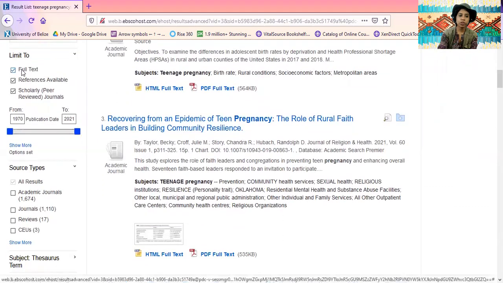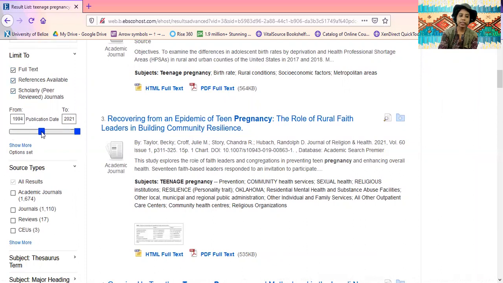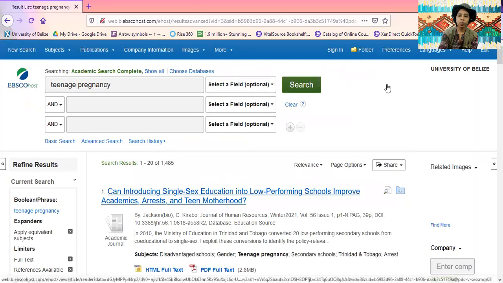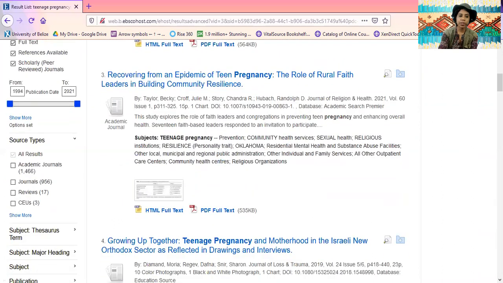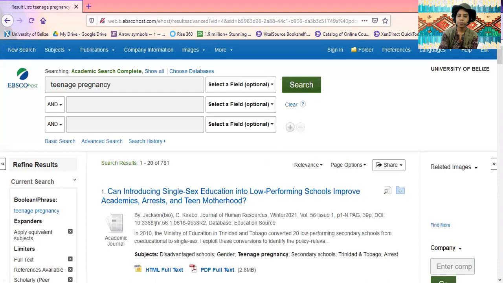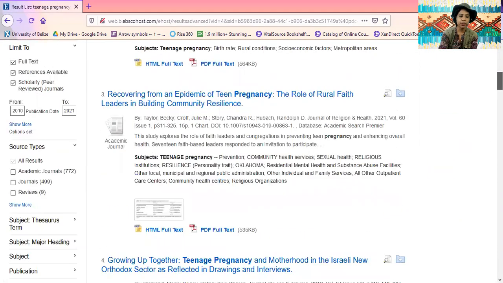See, we're limiting to full text, references available, peer-reviewed articles, and here you can edit the date. So it will update and it will only show you articles from a certain time period to now. We, of course, want to stay within the 10-year time limit. So we're going from 2010 to 2021. It is, of course, 11 years, but that's okay.